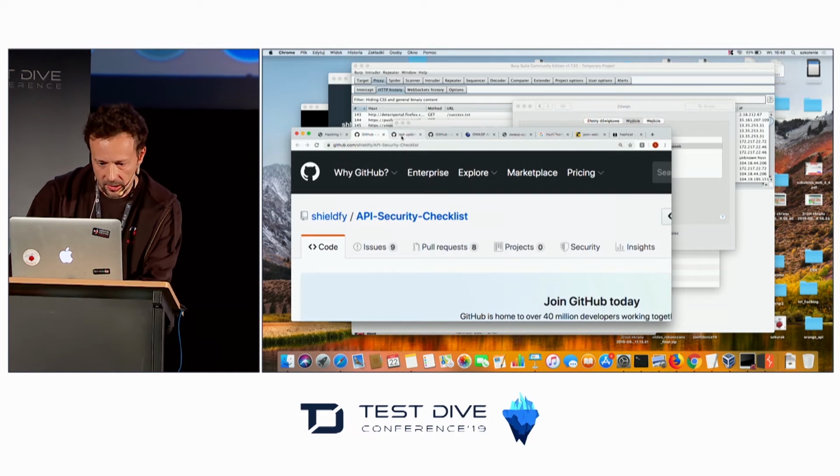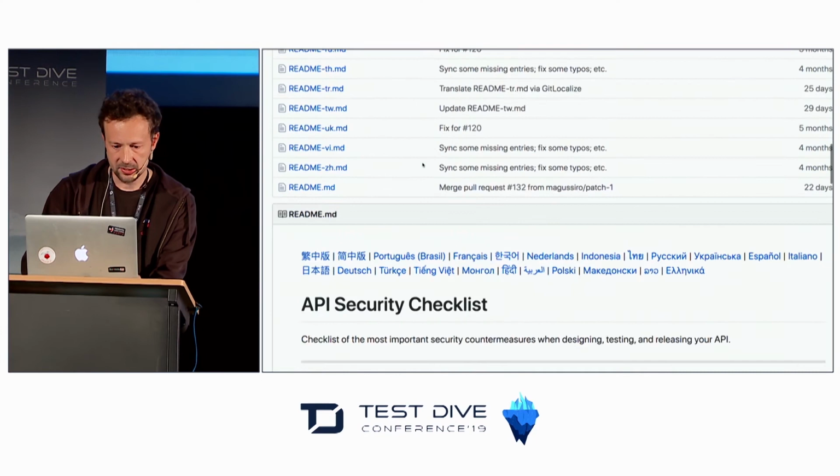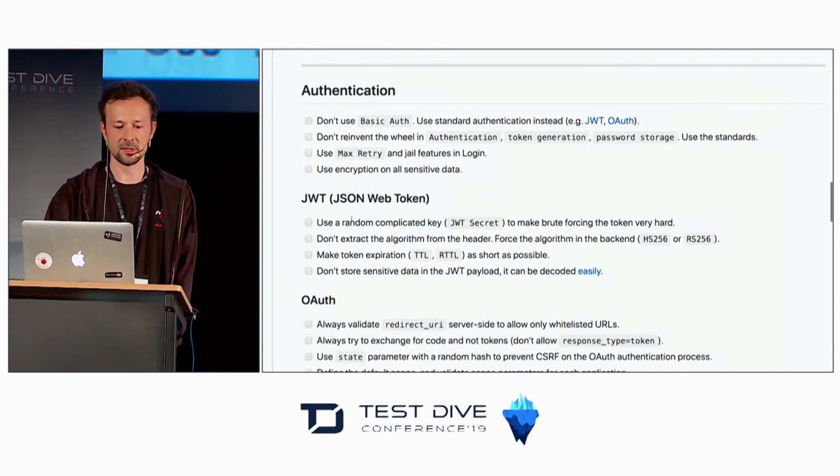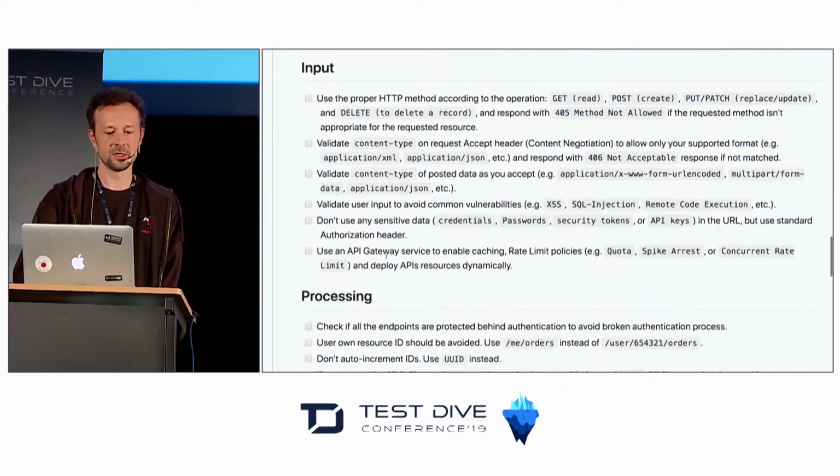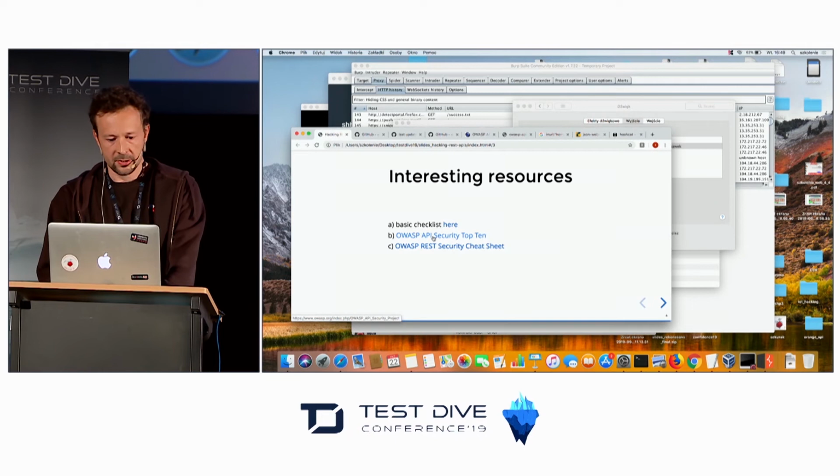And API security checklist. This checklist is divided into different areas, like authentication, check this. JSON Web Tokens, check this. OAuth, check this. Input validation, stuff like this. Really nice checklist. And another document is really, really fresh.